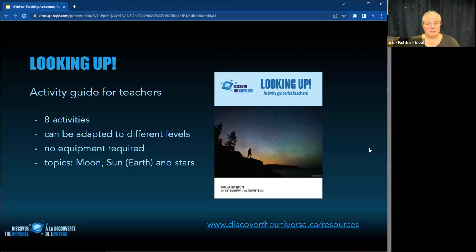We tend to associate the moon with nighttime, but it is up there in the daytime, and it's worth paying attention to that as well. So this guide, again, is in the resources section on our website. You can download the PDF, the whole thing, or section by section. And it has 8 activities, which can be adapted to different levels.